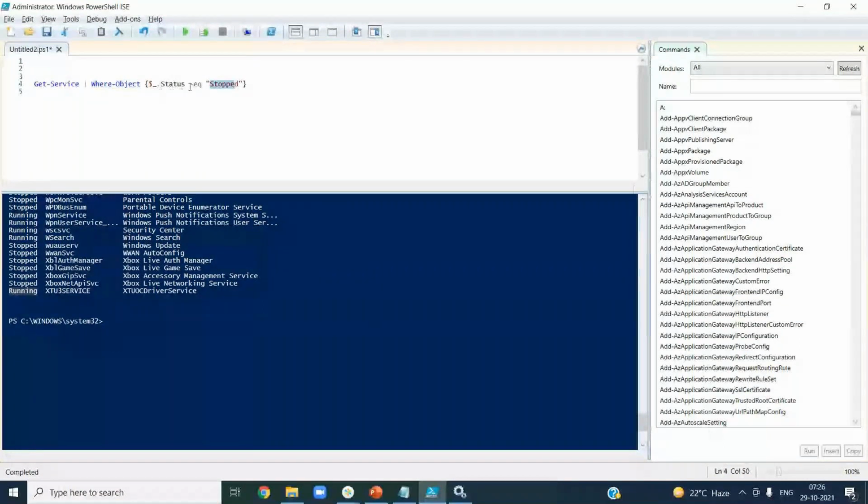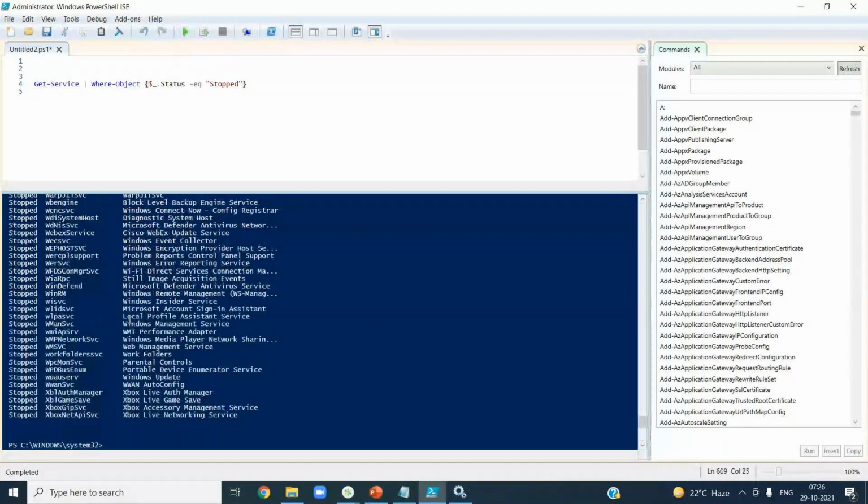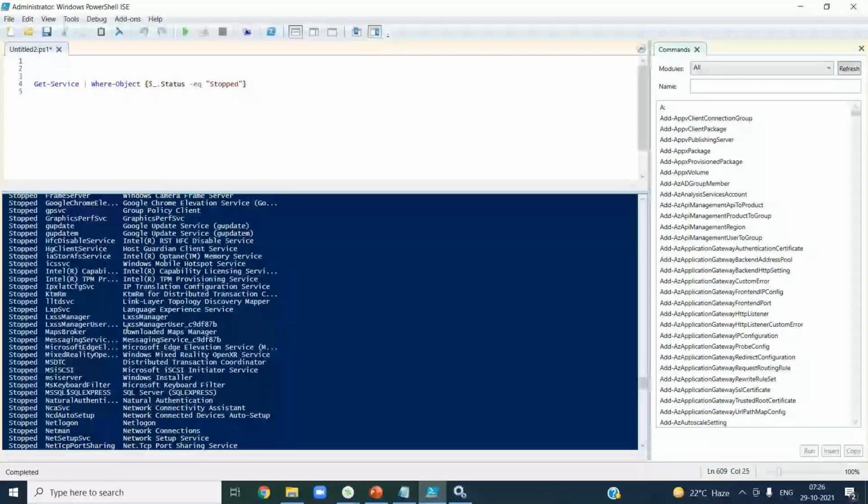As you see in the previous command, all the values will be in this dollar variable. Internally, it will loop through when you say where object, the way you see it in SQL queries. Similarly, it will do the operation in the backend. It will go through each and every service, look for the status equal to stopped, and then list out those values. So you can see here, now it is listing only stopped values.